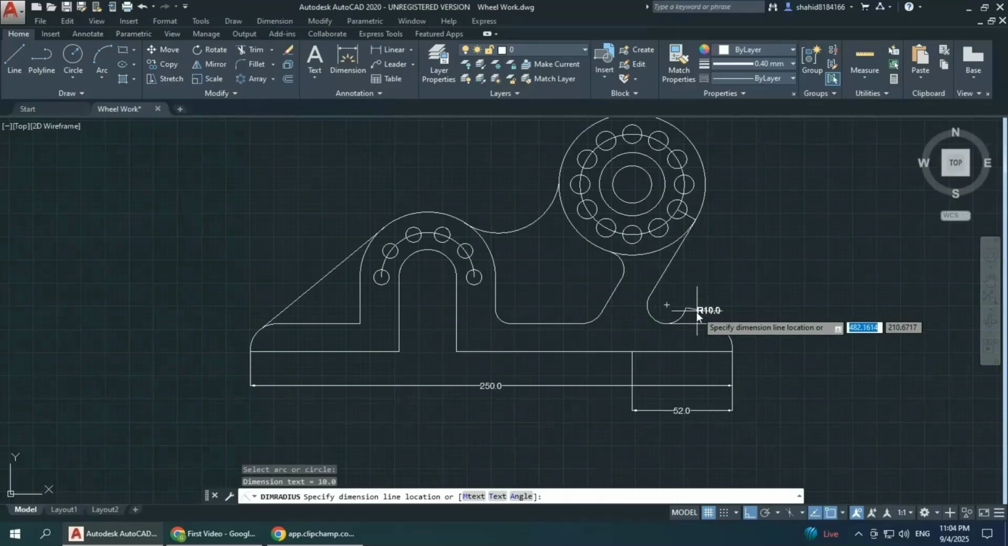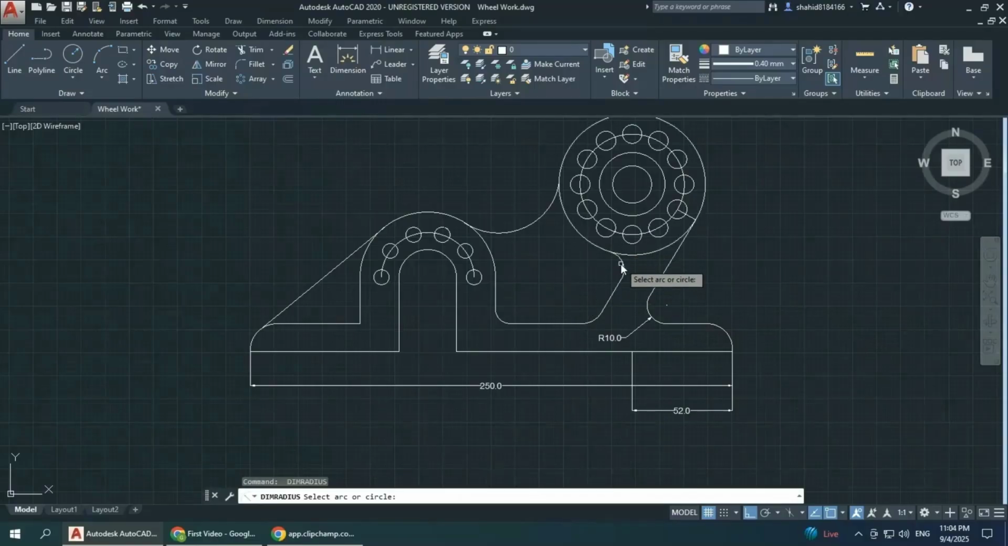Next, we will check the dimensions of each element in the drawing, including all lines, circles, and arcs, to ensure they match the specified measurements.